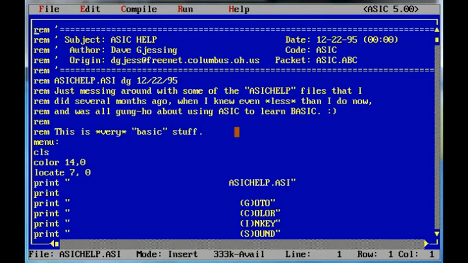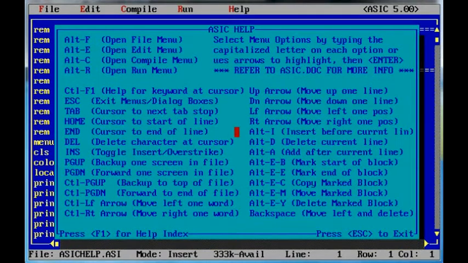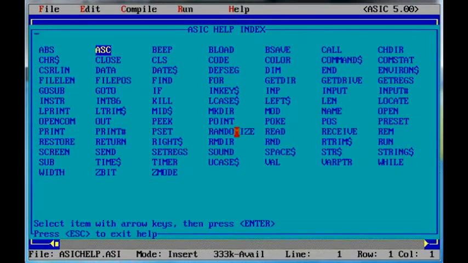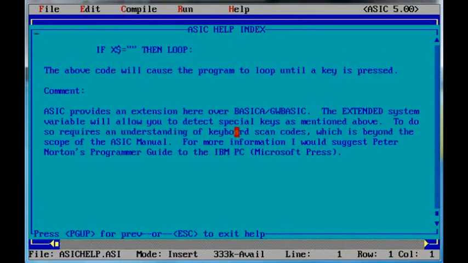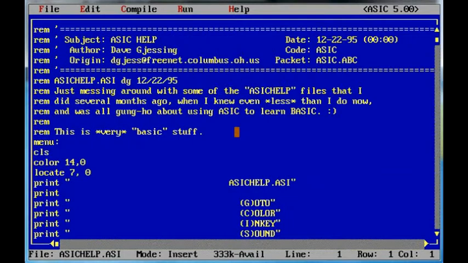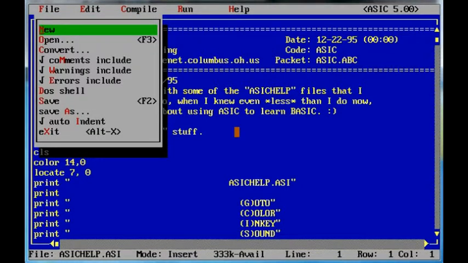And here's something interesting about this particular software package. You press F1 again, and it's all the keywords with the logic described within it. It actually refers to asic.doc, which is a complete book about the IDE. So I'll go to open something else here.